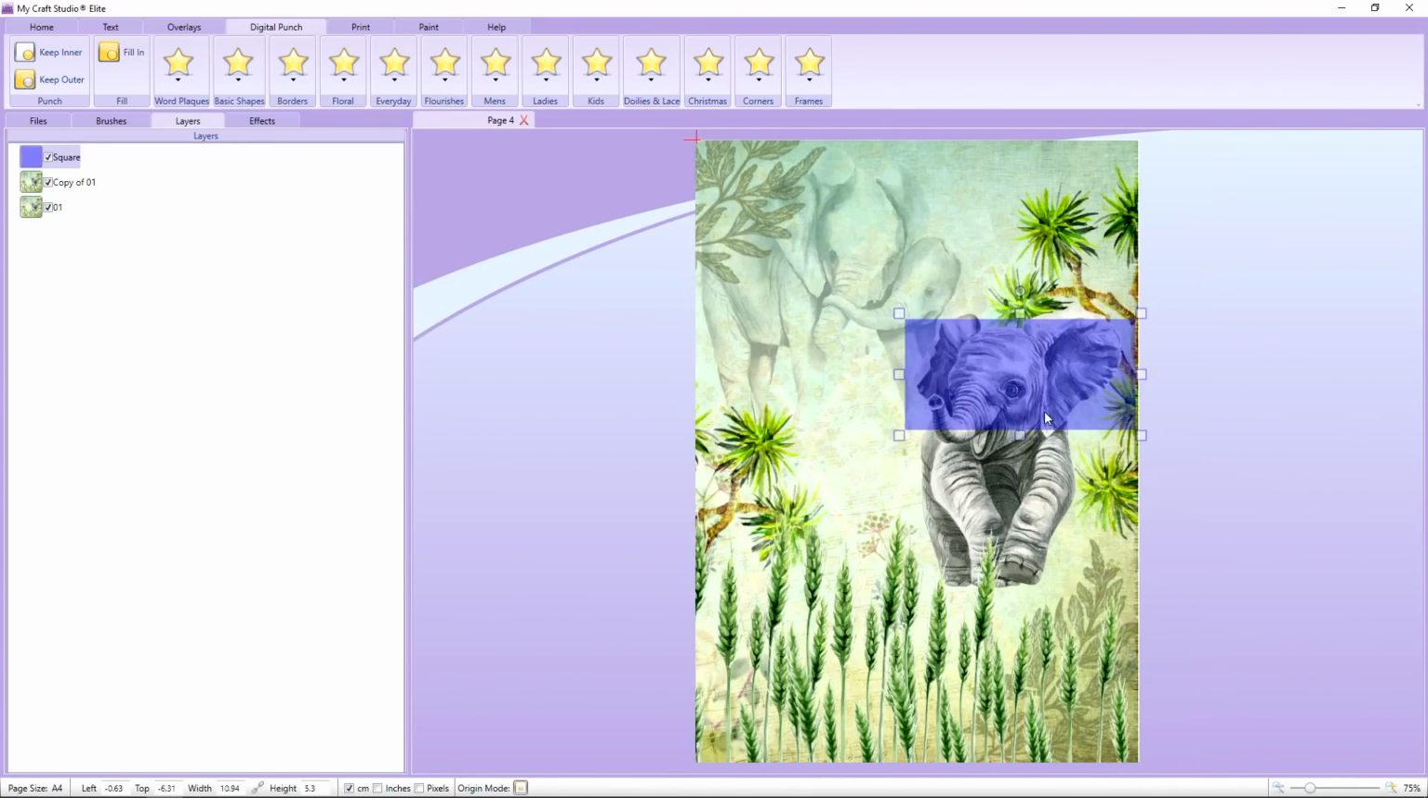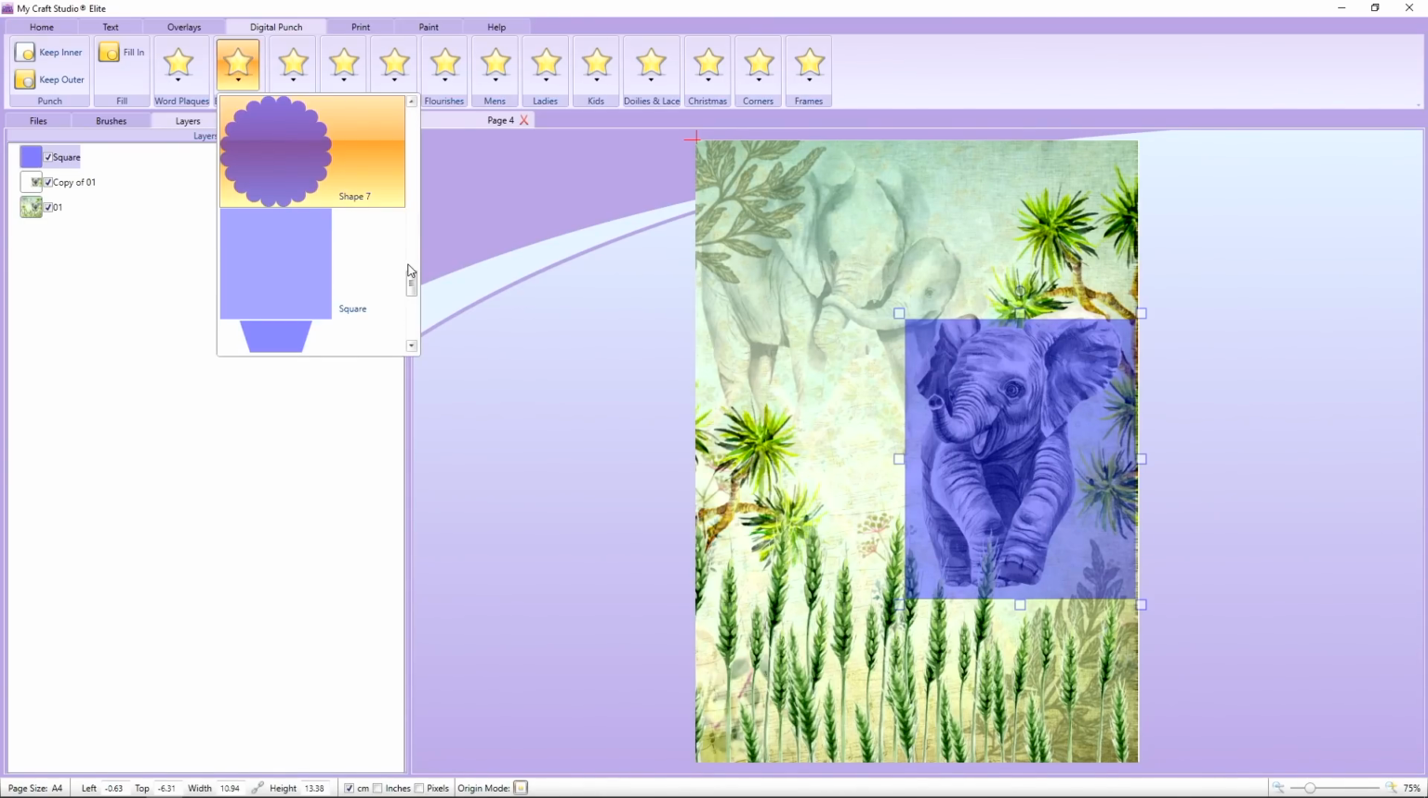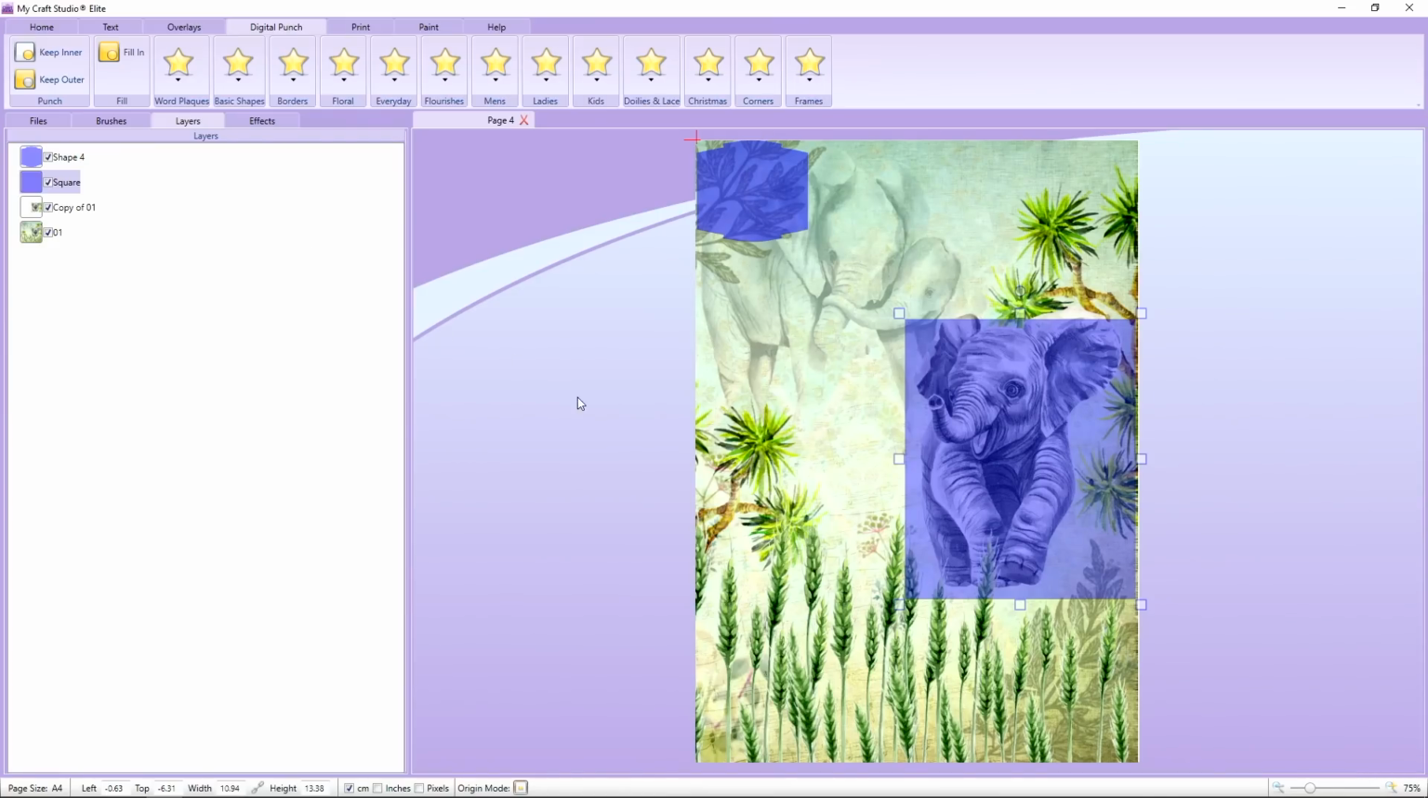I'm going to stretch it so that it covers the elephant just like so. So you can see here we're not actually quite covering him at the top, but we're going to select the keep inner button. So when I click off the bottom layer, you'll see we've actually just punched that particular area. So what I'm also going to do now is bring on a different digital punch shape. So I'm going to go back into my basic shapes tab, and for this one I'm going to bring on one of these lovely shapes. So we'll go with shape 4 there.